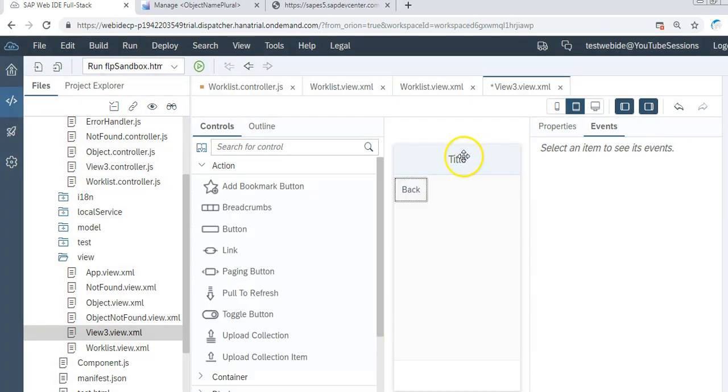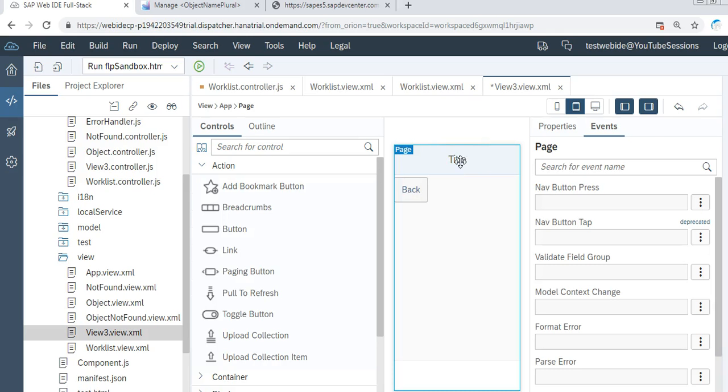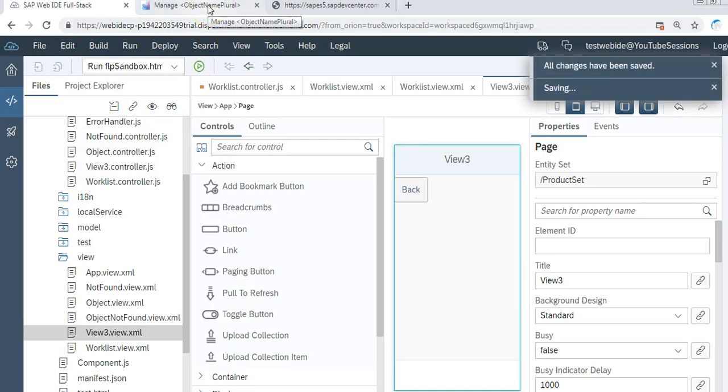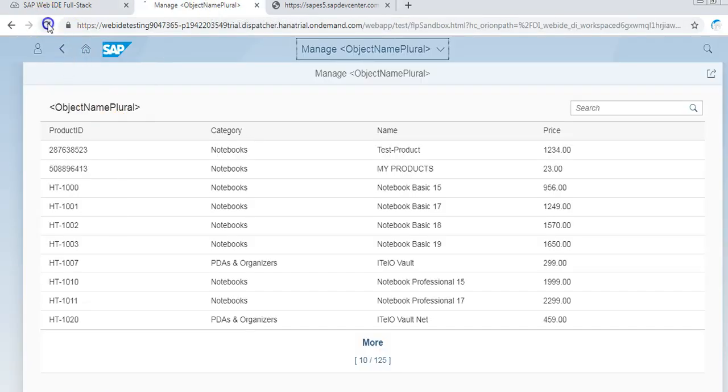To know that we had moved to view 3, we will change the title here. So we can change the title. Here you can change it to view 3. Save it, go to the output and check whether we are able to navigate to view 3.